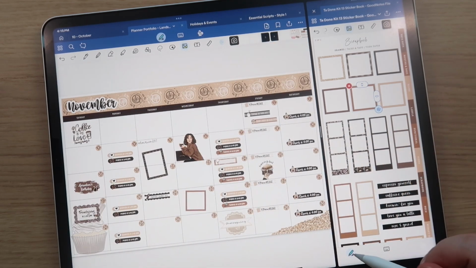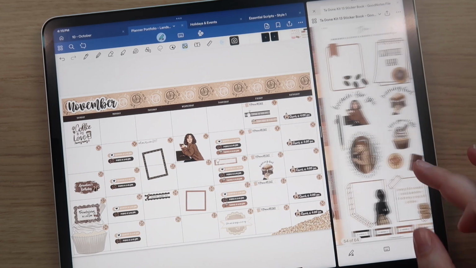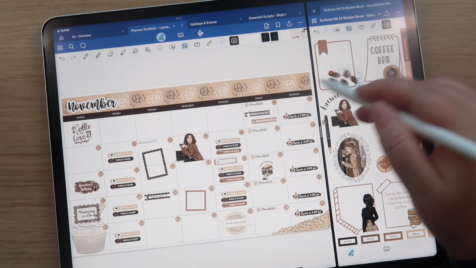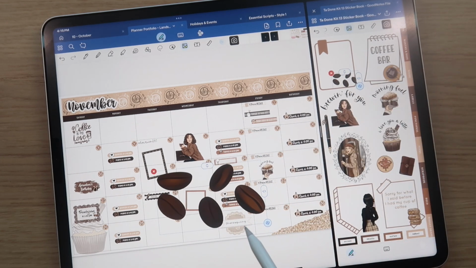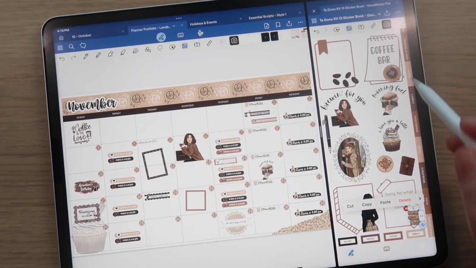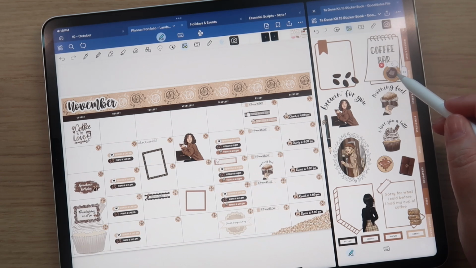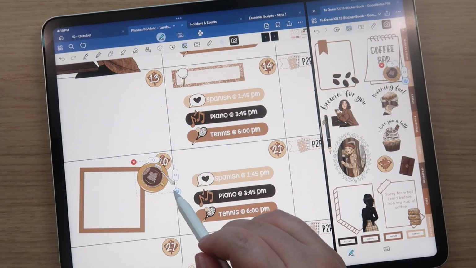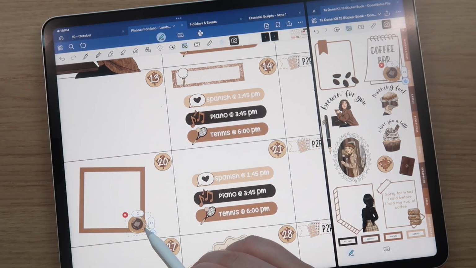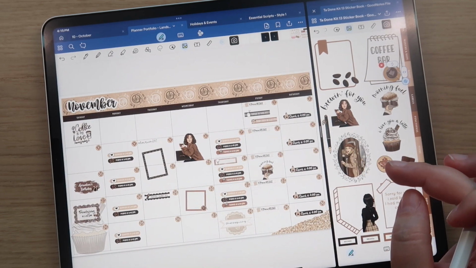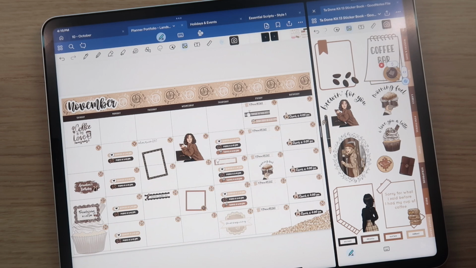Kind of like that. And then I actually want to get those coffee beans back. And do I want to do coffee beans or maybe a little pastry? I think these little donuts would be really cute, or the cup of coffee. Maybe the cup of coffee here. Adorable. Let's see. Anything else?